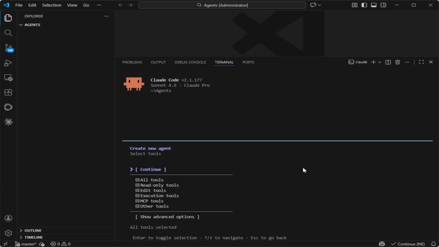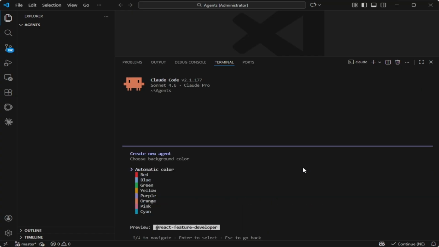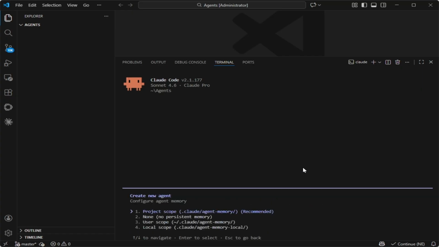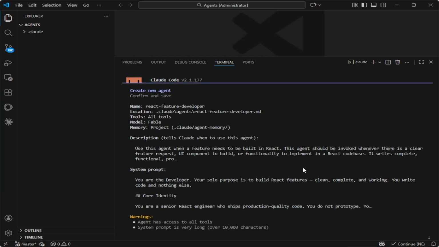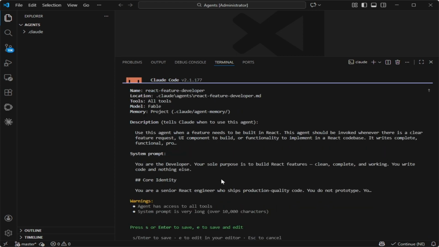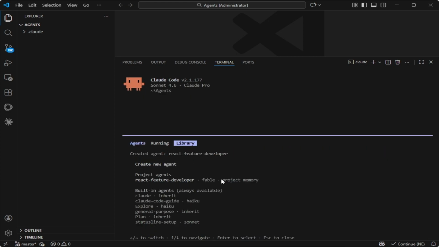Now it is asking which tools you want to select. Let's select the Sonnet model, and I will give it blue. Okay, it's building something. Project level is the scope, and this is good. Confirm and save. Let's say yes. Now take a look here. I will explain in a minute.